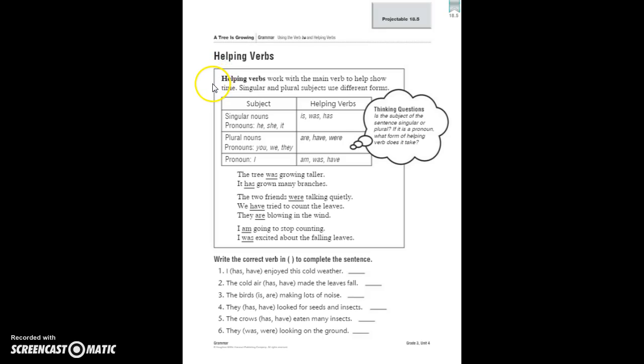Helping verbs work with the main verb to help show time. Singular and plural subjects use different forms. It is important to choose the correct form of helping verbs. Singular and plural nouns take different forms of helping verbs. So to use the correct form of the helping verb, I ask these thinking questions. Is the subject of the sentence singular or plural? If it is a pronoun, what form of helping verb does it take?